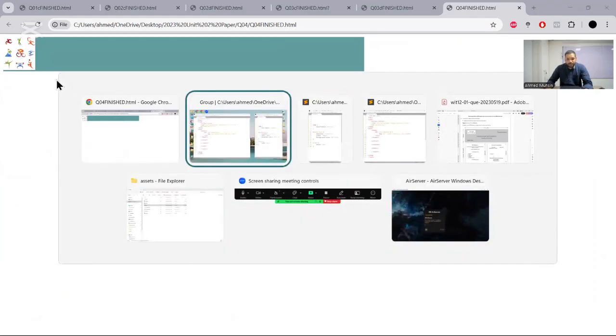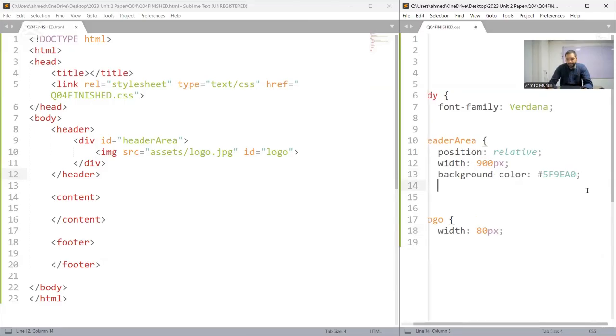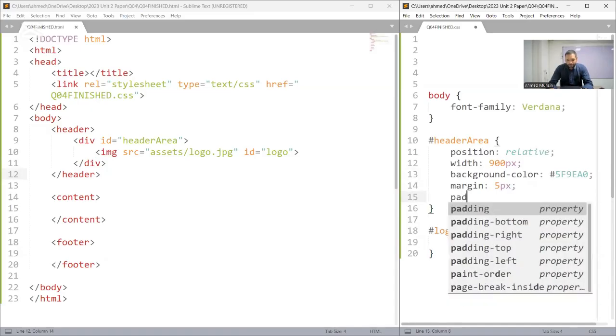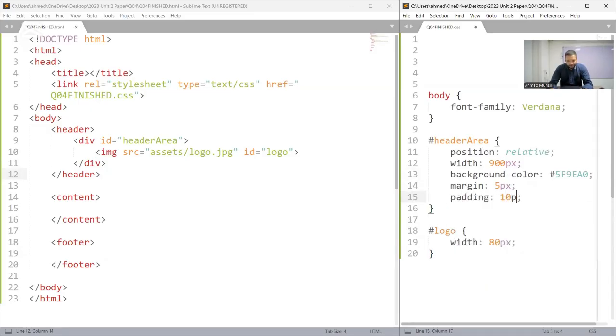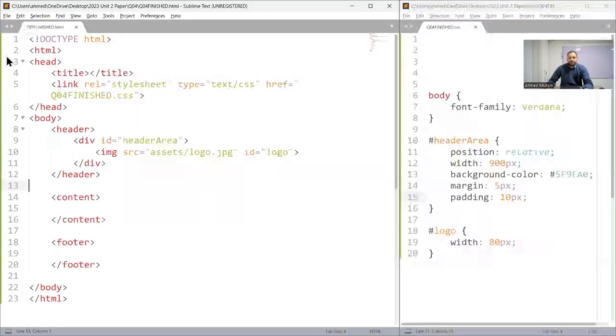Do remember that they did tell you to have margins and paddings. Okay. So for my header area, I'll have a margin of 5 pixel. So margin means the gap between the border and the content outside it. Padding means the gap between the border and the content inside. So I'll have a small margin of 5 pixel and I'll have a padding of 10 pixel. Let me see how this looks. Let's come and refresh. That looks a lot better. You can see this is the 5 pixel margin and this is your 10 pixel padding.